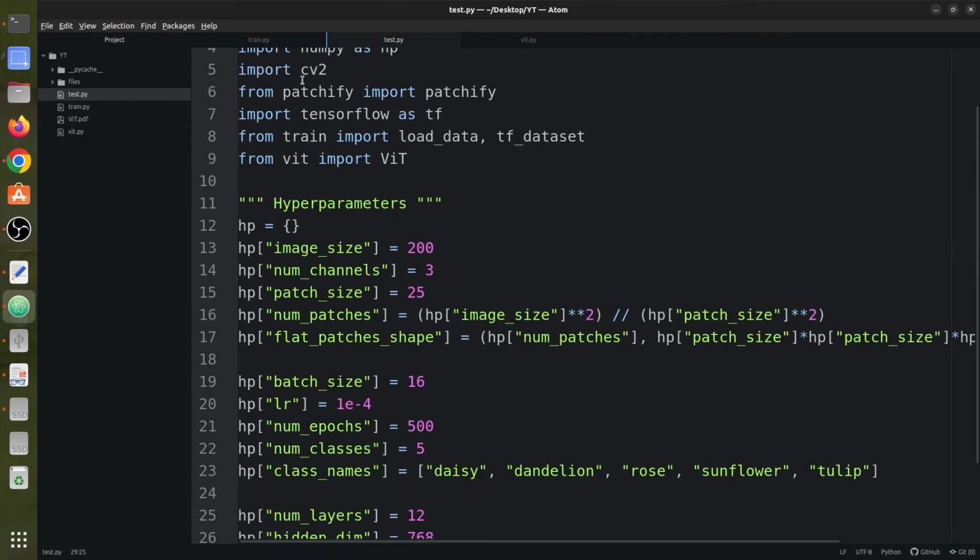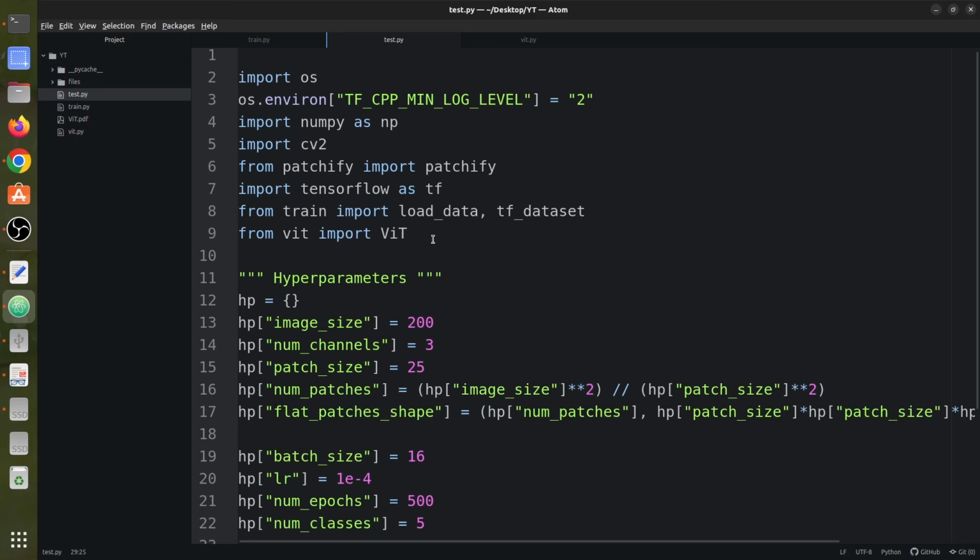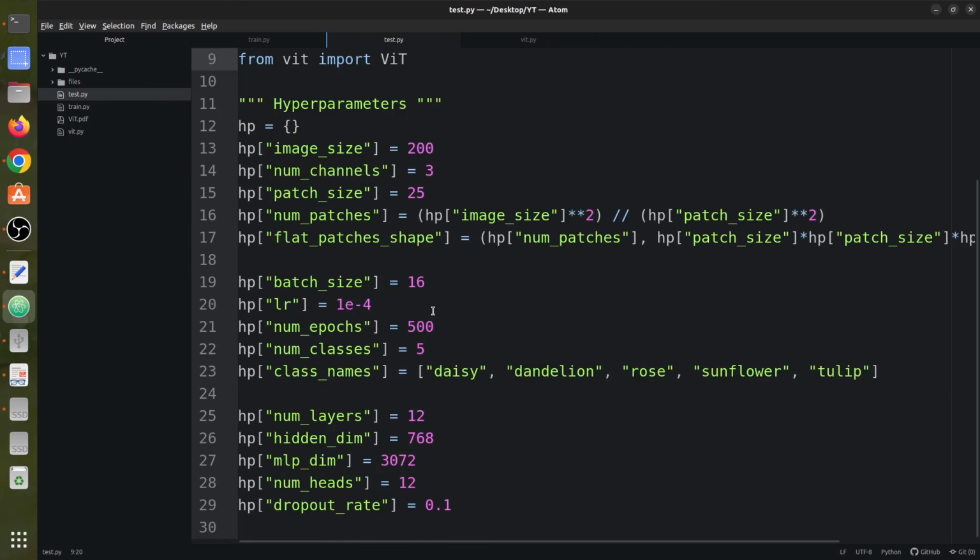So first of all, we import the libraries which we require, till TensorFlow. Then we have this from train: we import these two functions, load data and the TF dataset. We also import this ViT. Then we have those same hyperparameters. Just don't change them.